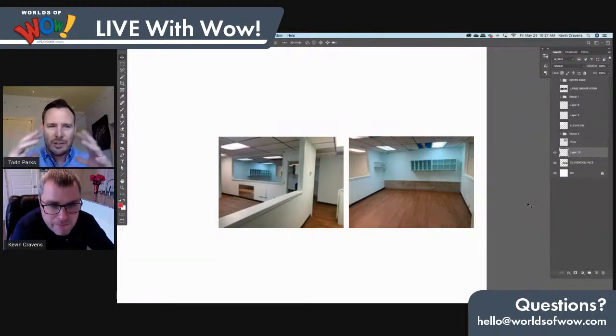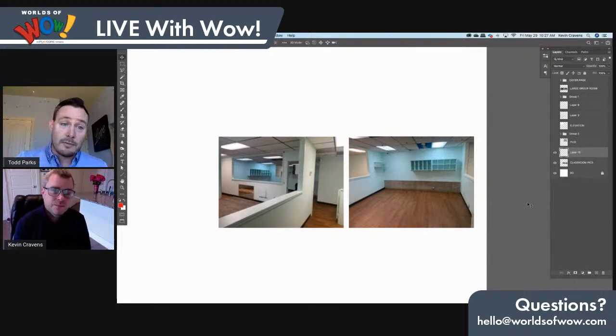And again, we always love to start with the why. What's the why behind the space? That will drive the rest of the design in that room. So, great point.